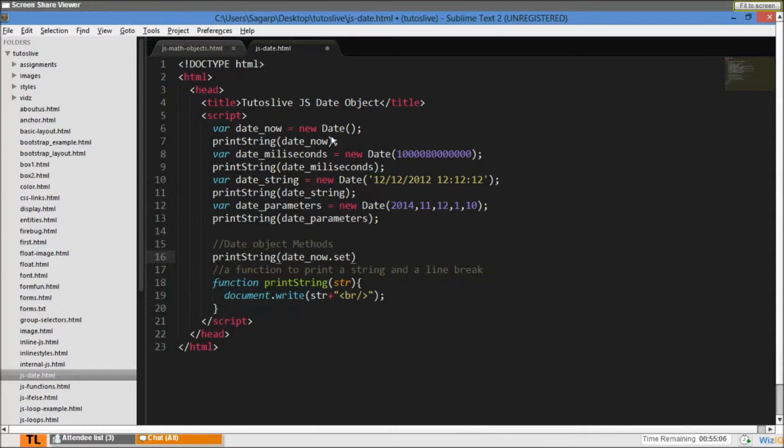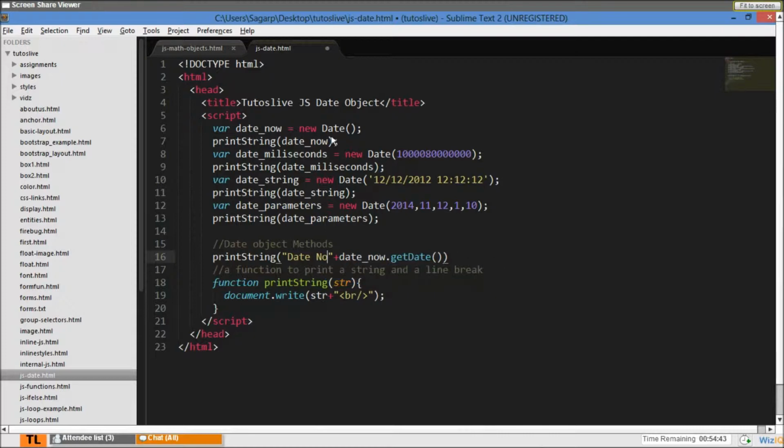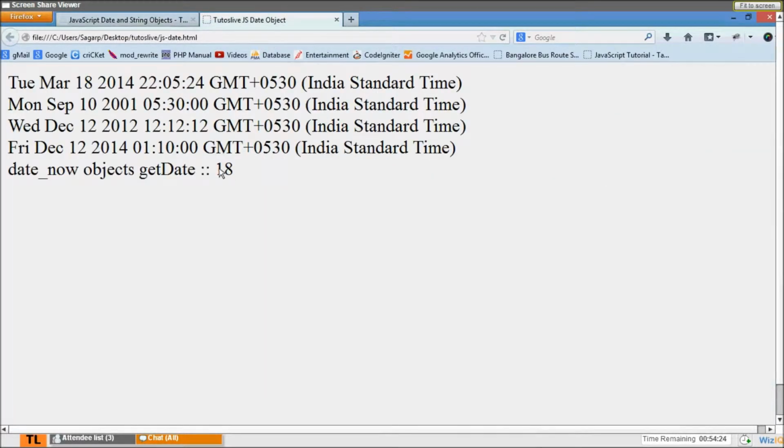Always the objects start with, you know, this is the object name, and this is a method. Get date. So before that I'll say date now objects get date. So this makes some sense over there. So we'll go here and you see 18. Okay, today is 18.